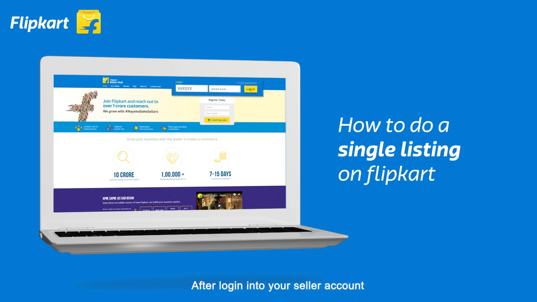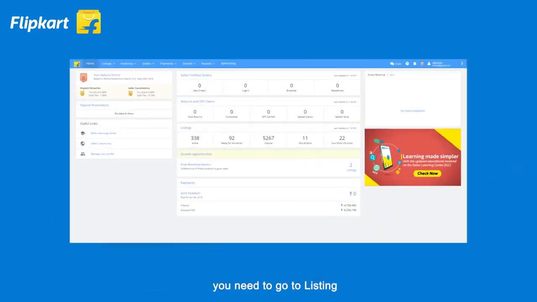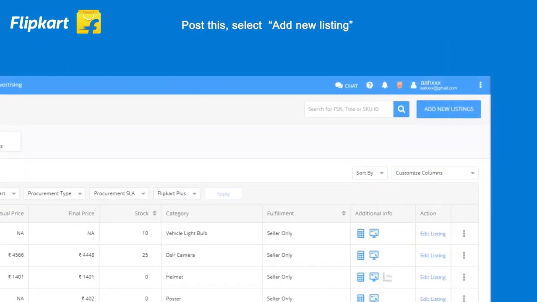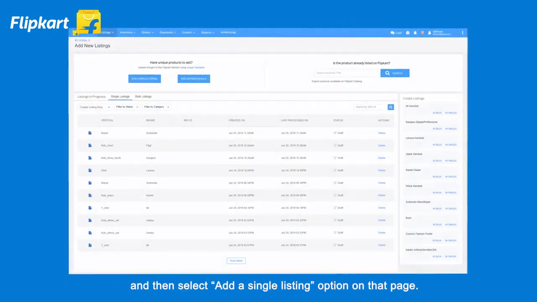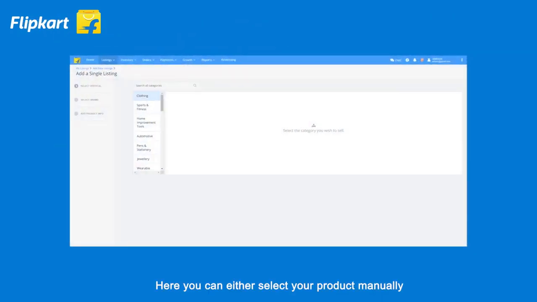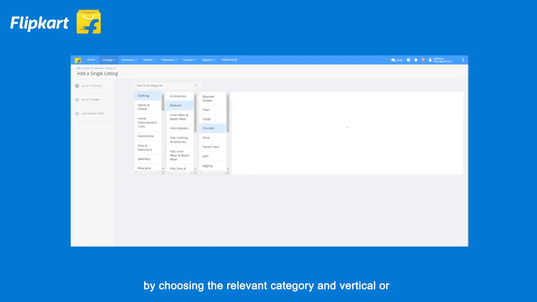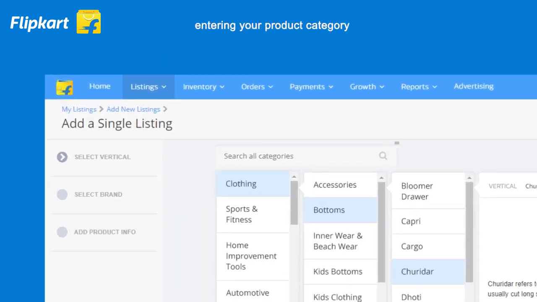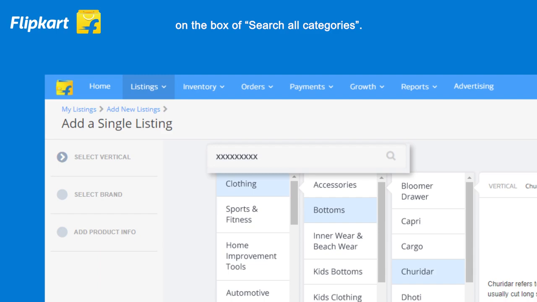After logging into your seller account, you need to go to Listing and click on the My Listing page. Post this, select Add New Listing and then select the Add a Single Listing option on that page. Here, you can either select your product manually by choosing the relevant category and vertical, or you can simply choose by entering your product category in the Search All Categories box.